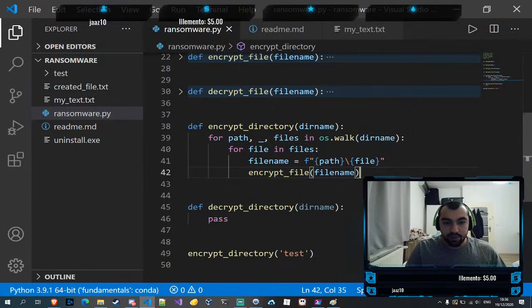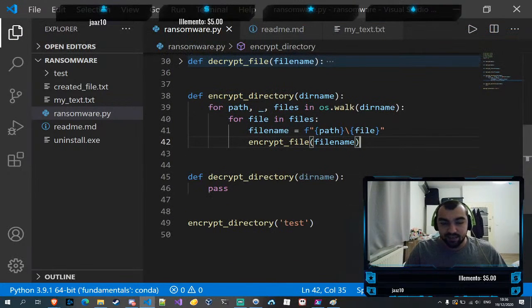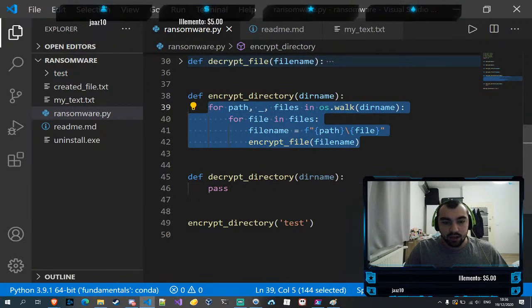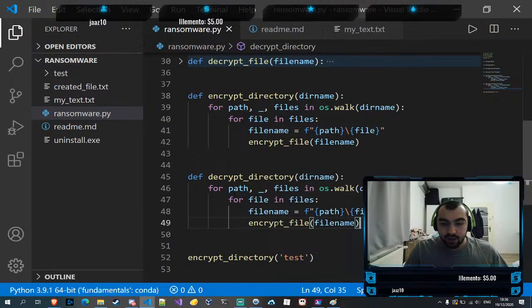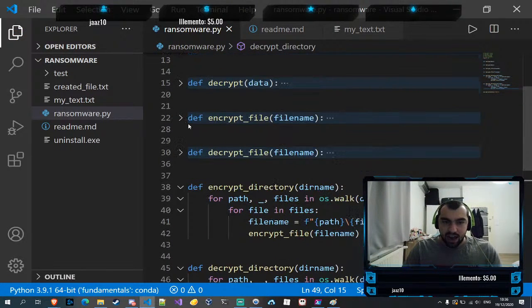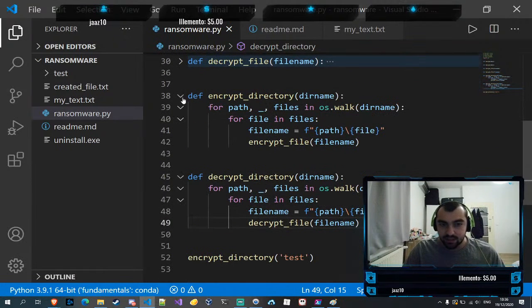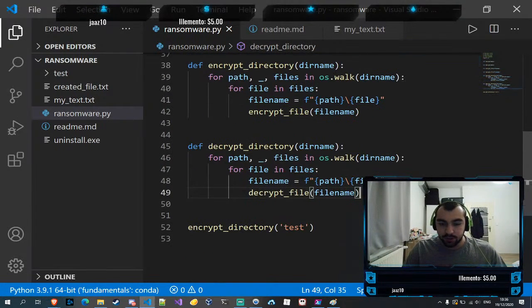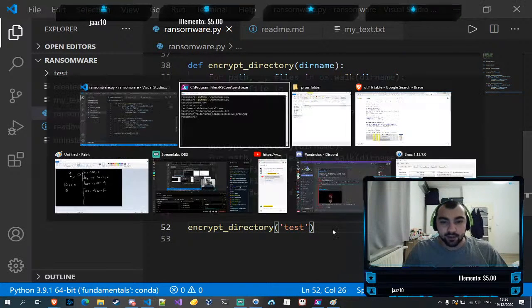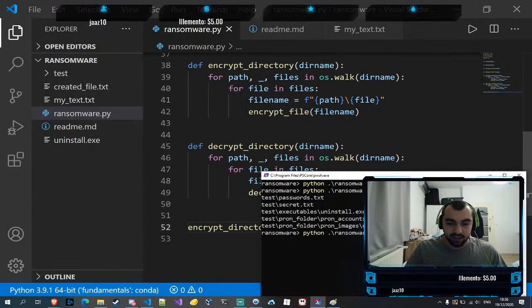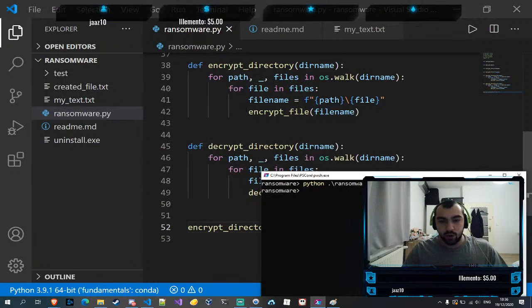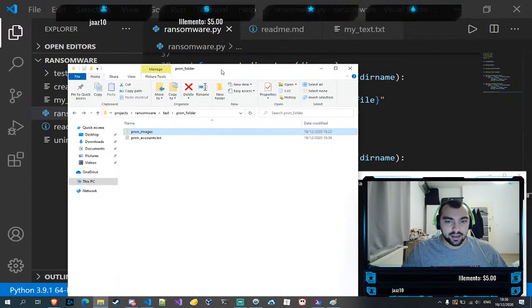And after we encrypt this file, well, that's it. It's encrypted. Now we're going to do the exact same thing for the decrypt, except it's decrypt file instead of encrypt. And this is the usefulness of already having the encrypt file and encrypt data functions, because we can just reuse them, and it's really simple functions. Now if we encrypt directory test, let's see what happens when we do this. Just encrypting, not decrypting. No errors, already done, that was fast.